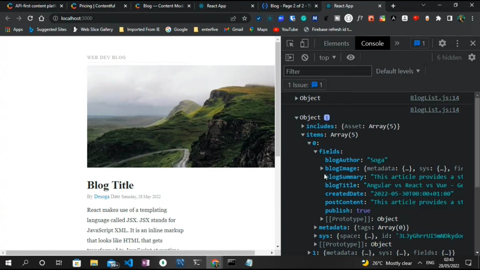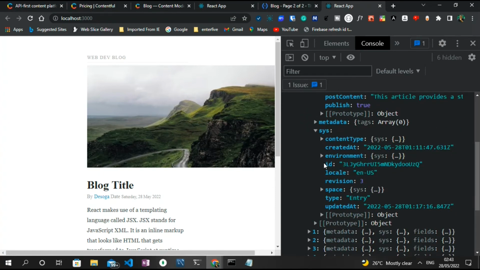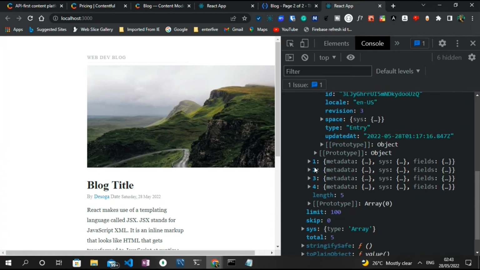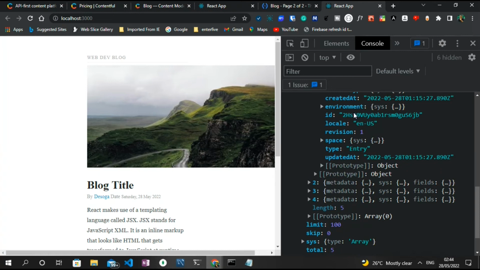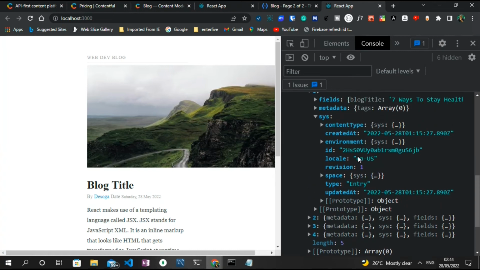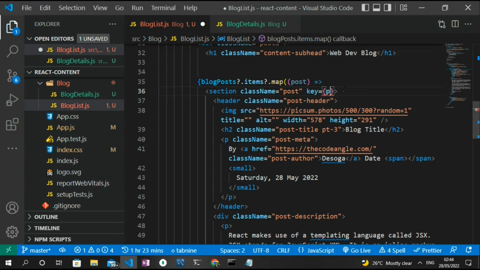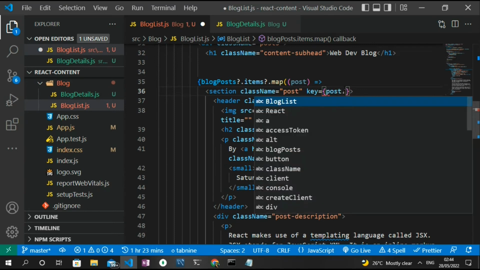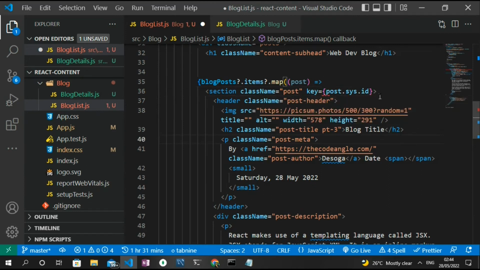So if I head back to my results, you can see this sys, it has an ID, and each of these IDs are unique for each object. So I'm going to grab the sys and then pass in the ID. Just as you can see here, the IDs are different. So back in my code editor, I'm going to pass in post.sys.id. That will be the key that handles the errors that come from React. It allows React to know that each item is unique.